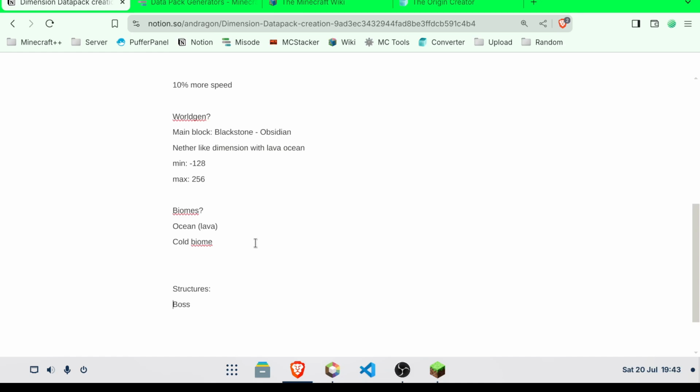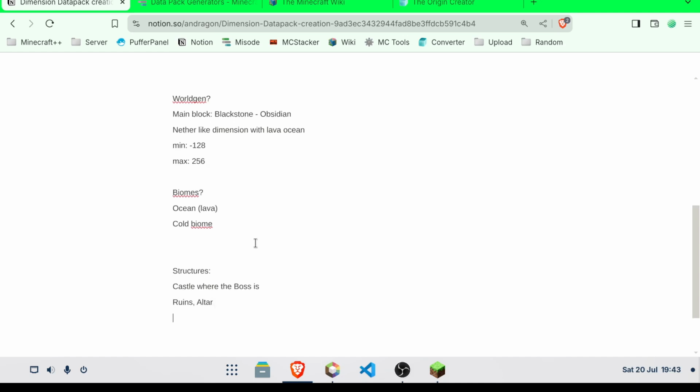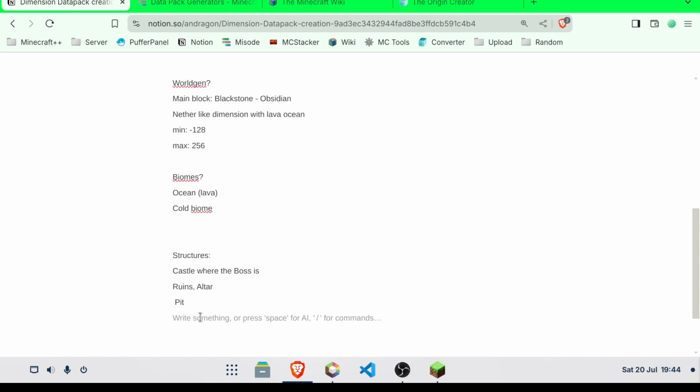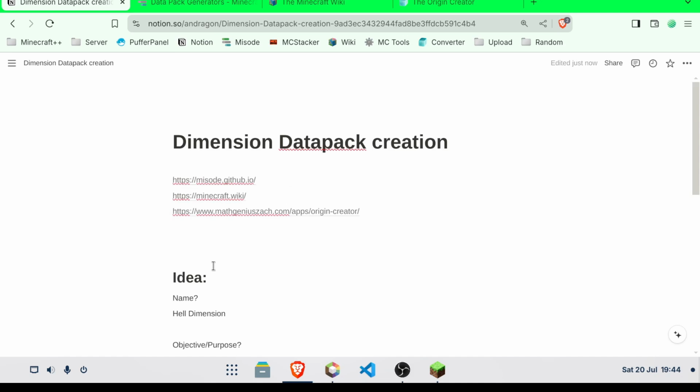boss will be, maybe ruins, like an altar, for example. I'm just throwing ideas out here. What else would make sense to be in hell? Oh, a pit. We can add a pit of fire. Maybe there are some challenges there, like with mini bosses or whatever. Now we have a general idea of how this dimension will look like in the future.